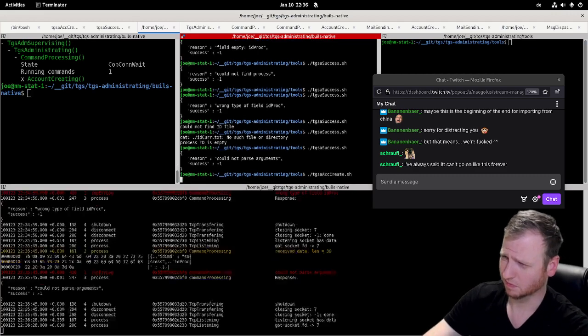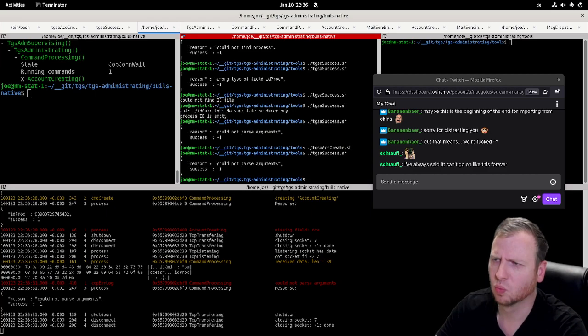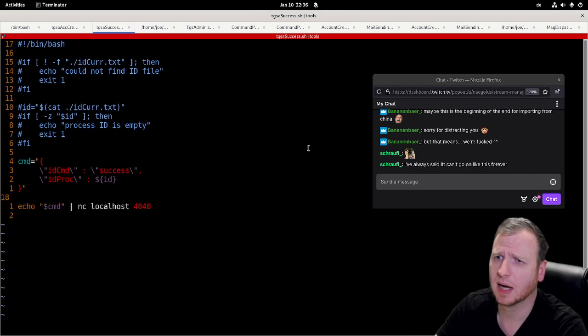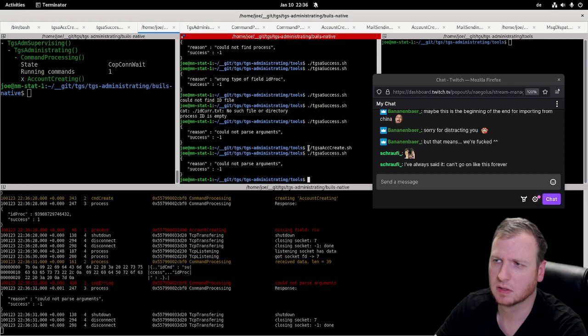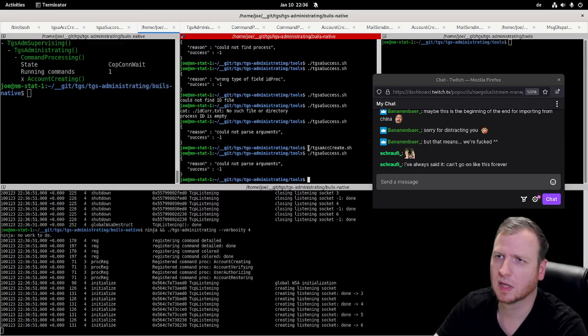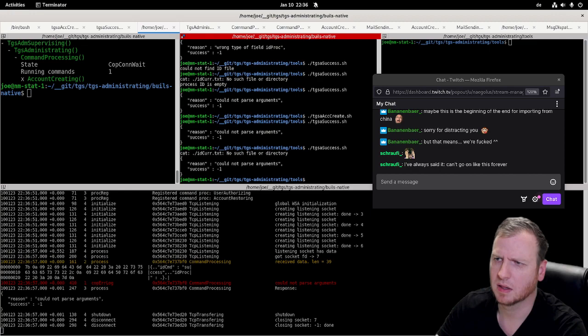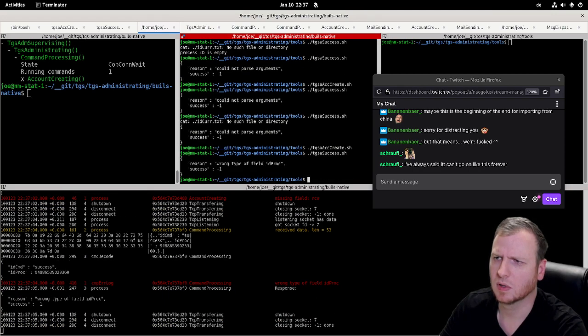And if we create an account, could not parse arguments. Why? Yes, because, let's see what happens if we make this. Could not parse arguments because, yes, that's fine. Account create. Wrong type of field ID proc.